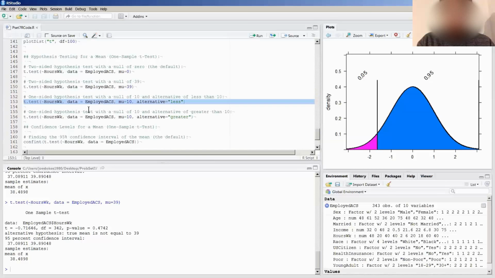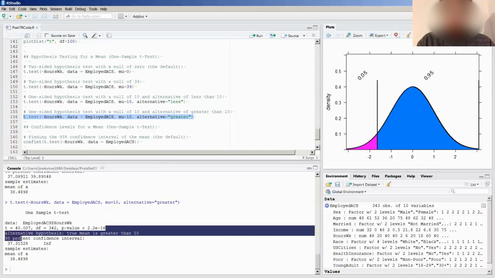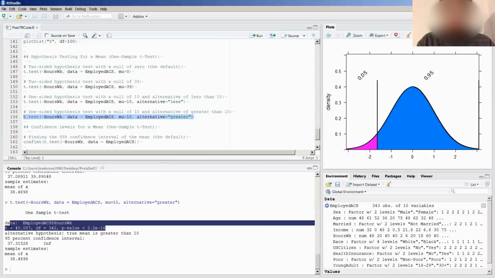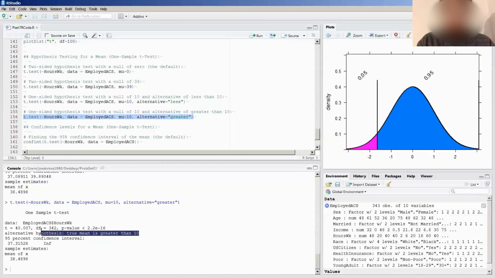Yeah, so this is also useful too. I didn't show you that you can also test whether a value is greater, or you've got a one-sided test. Is a value greater than 10 for the hours a week? So is the population mean greater than 10? Well, here we reject the null that it is not greater than 10. So we actually believe that the true mean is actually greater than 10.